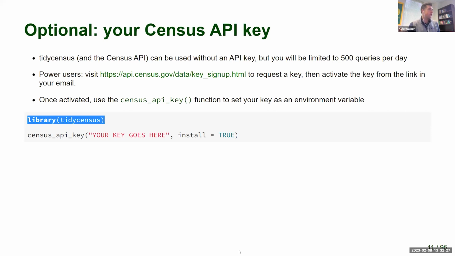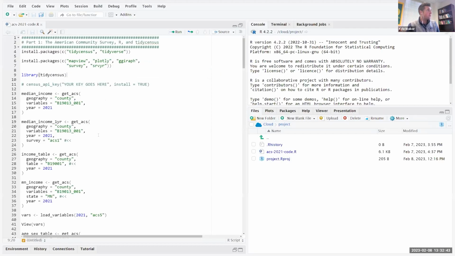And so you can go ahead and go to this link to request a key. Census will email you back with a key that can be passed to the census_api_key function, and it can be installed for future use with the argument install equals TRUE. We're not necessarily going to worry about that today. I want to show you how that works and what that means in just a moment.